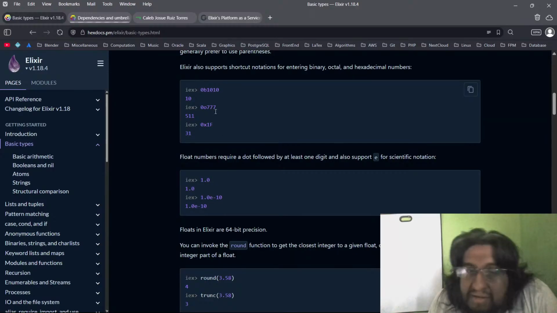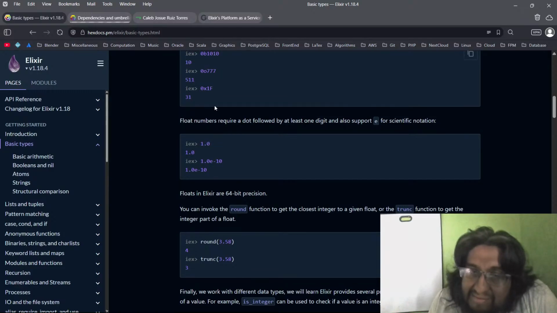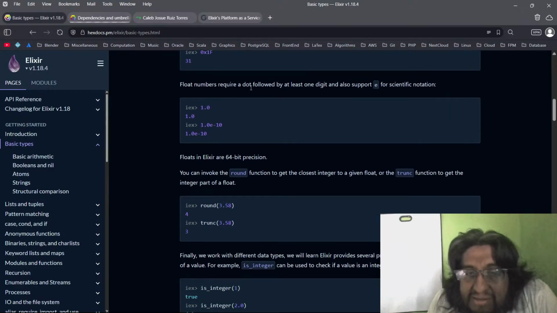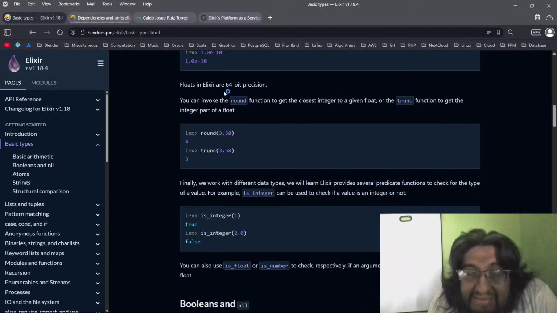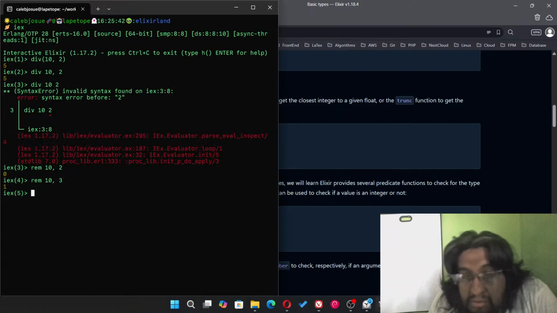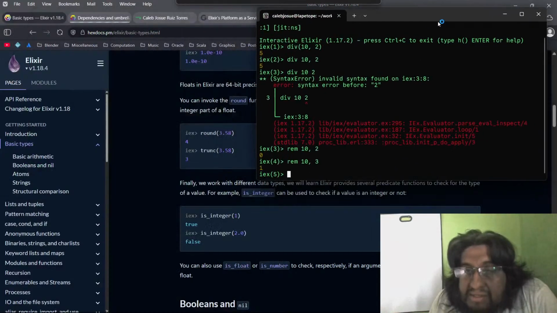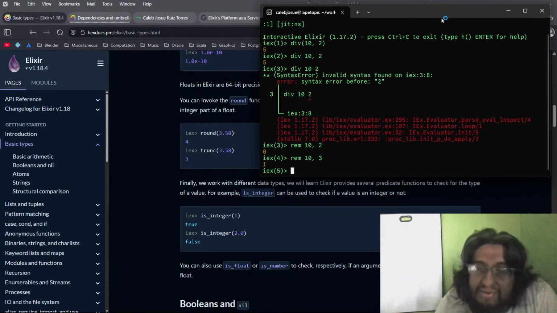If you're into numeric computing, probably you will use this. Other than that, I don't know. Float numbers require a dot followed by a digit, and we already saw that. And they support scientific notation. We won't write this. Floats in Elixir are 64 bits precision, so there are no doubles. Now I'm going back to this. So you just need to put your cursor over here.